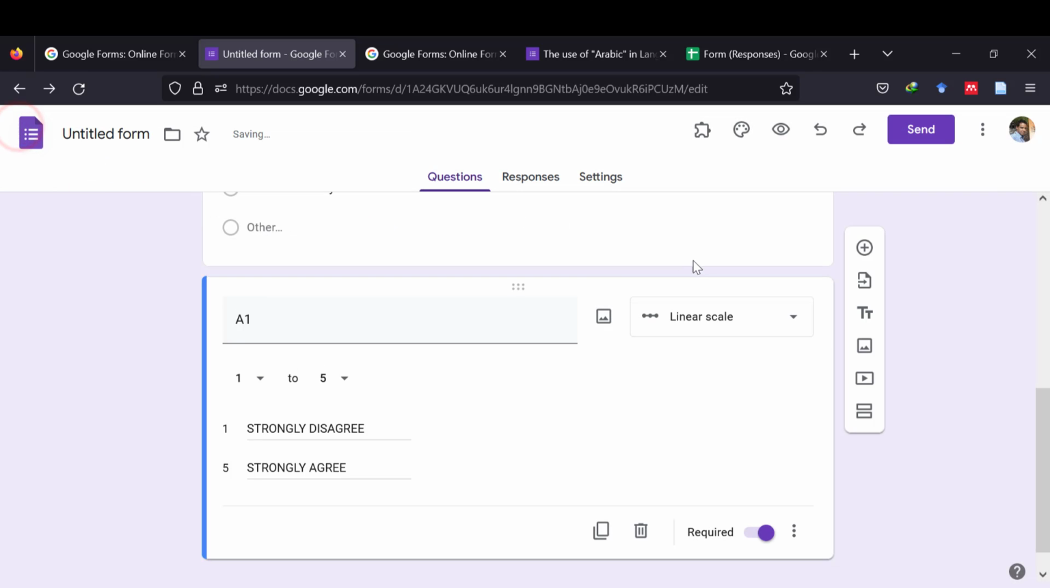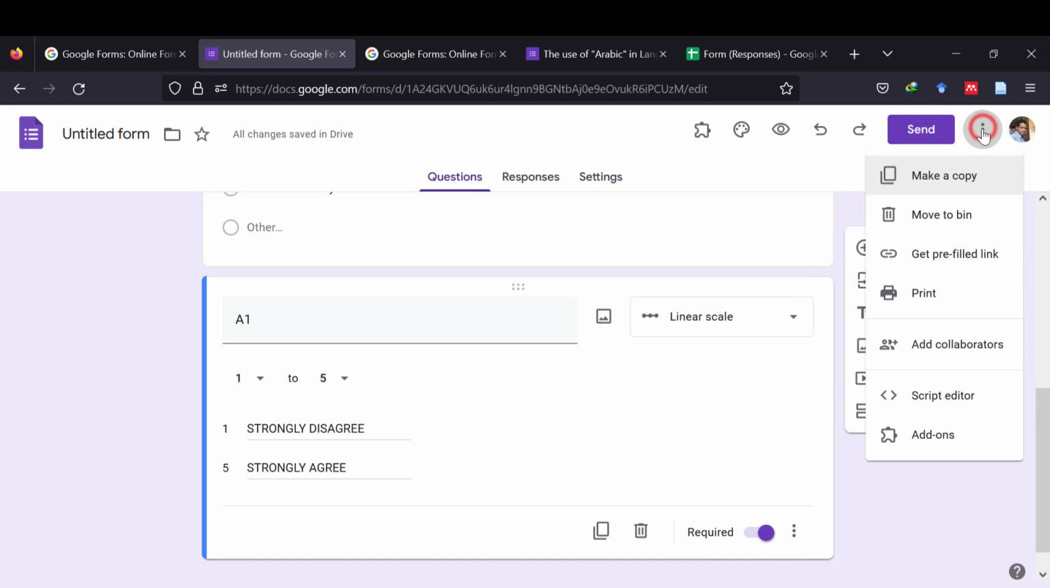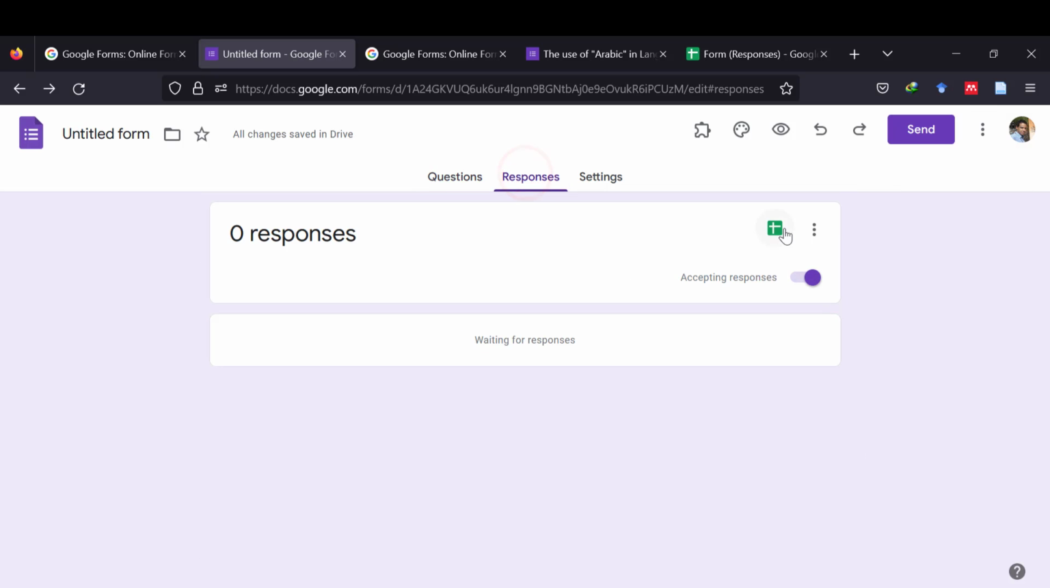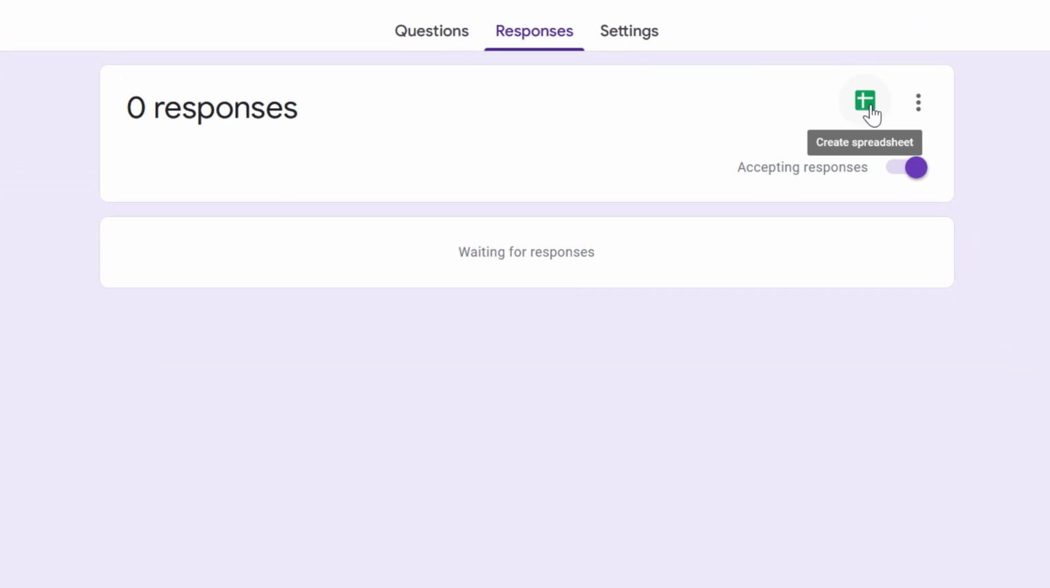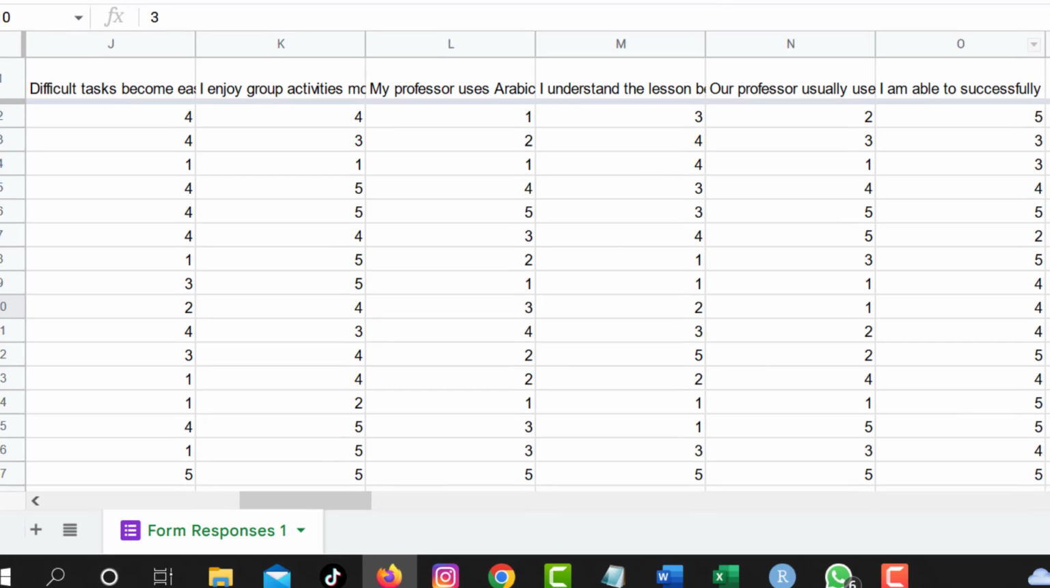Okay, then we have another thing I would like to show you, is that when we want to add collaborators, suppose that you want to add your colleagues or other researchers to help you with the questionnaire. So you click add collaborators here and just enter their email addresses, and you can make them as editor. Then when you get the responses, so you can just get the Google spreadsheet like this by clicking this icon, and you will have this Google spreadsheet.